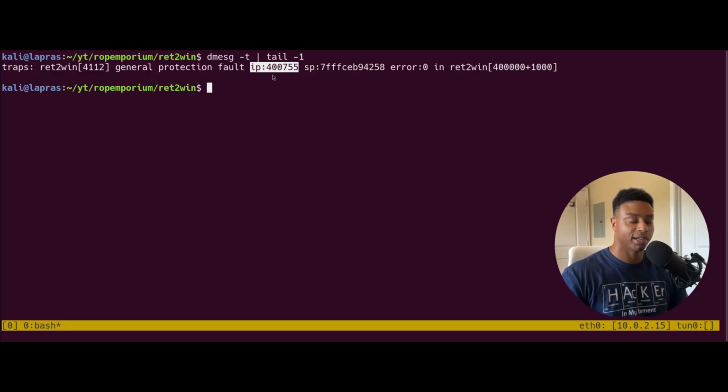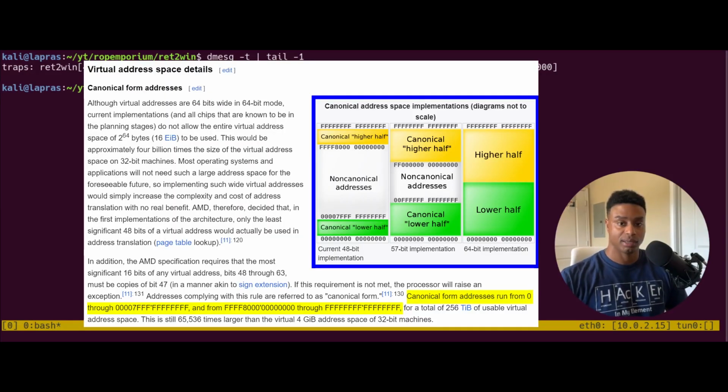Now, if this were a 32-bit binary for the x86 architecture, our instruction pointer would be overwritten with A's, but on 64-bit architectures, it is a bit different. You can still overwrite the return address of the stack buffer. However, it needs to be something called a canonical address. It can't just be A's or B's or random junk. It has to be an actual valid address, something like this.